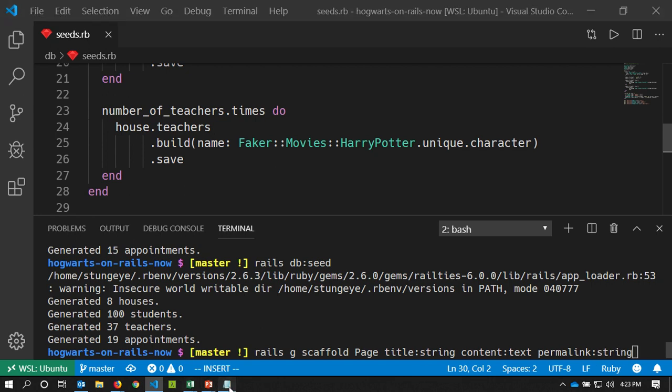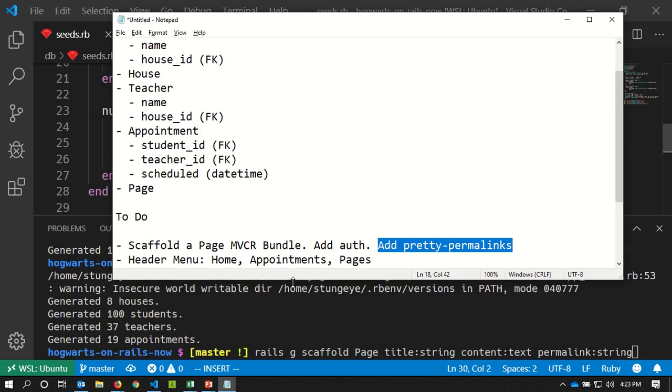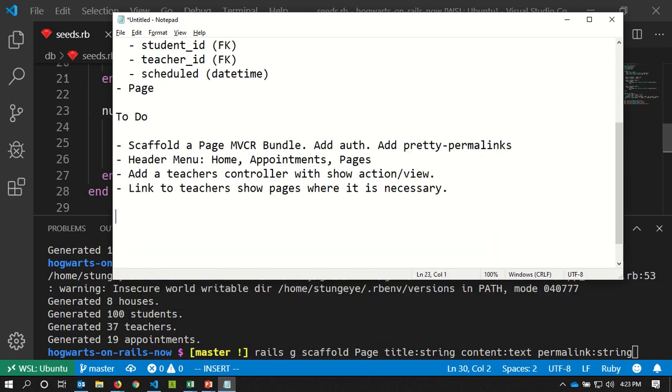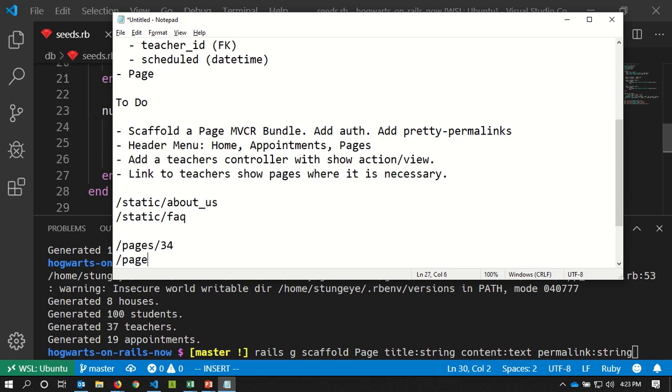And the permalink is going to give us the ability to build URLs that look something like this, or at least the path portion of our URL, where we're going to want to be able to go to something like /static/about-us or /static/FAQ instead of going to /pages/34 and /pages/1. So it just makes it a little bit more human readable. If you're putting that URL in an email or on a poster or in some context where a human is going to read it, this is a much more readable portion of a URL than this.